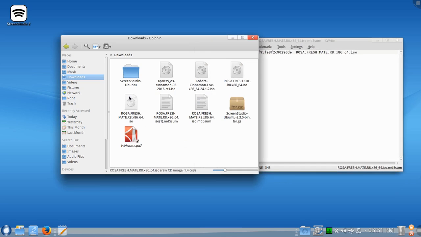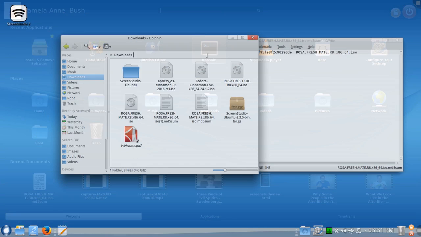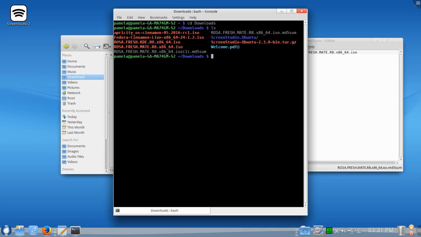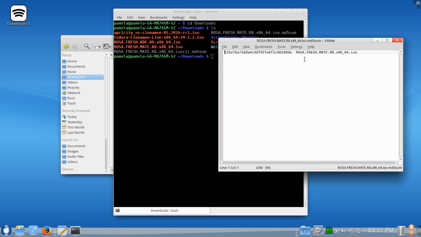What we'll need to do to get the MD5SUM for this file is we'll use our console. Okay, so let's open our console and let's change the directory into downloads and let's type ls to list the files we have there. Now, you can see that we have a file here and here is our MD5SUM which we have here.